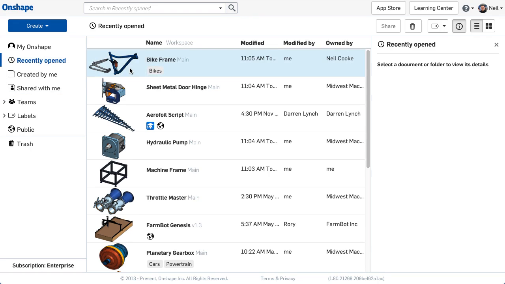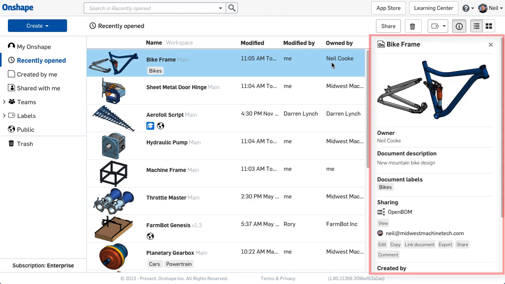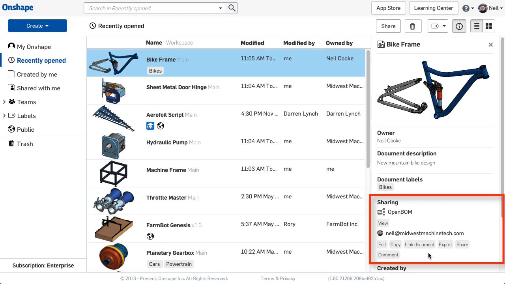Each document listing shows you a thumbnail image, the document name and last opened workspace, any labels that have been added, when the document was last modified and by whom, and the document owner. Clicking a document will display more information in the Details panel on the right, including a description and a detailed list of who the document has been shared with and their access permissions. Workspaces, labels, and document sharing will be discussed in a future video.